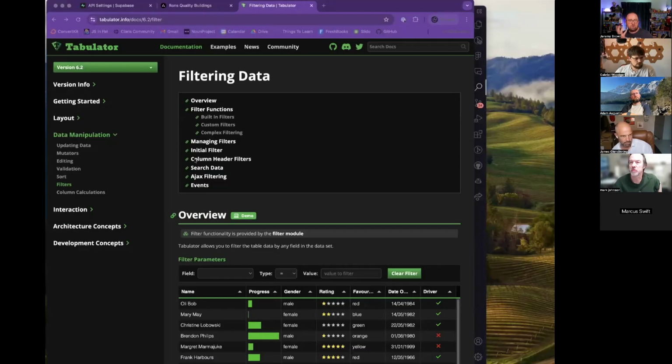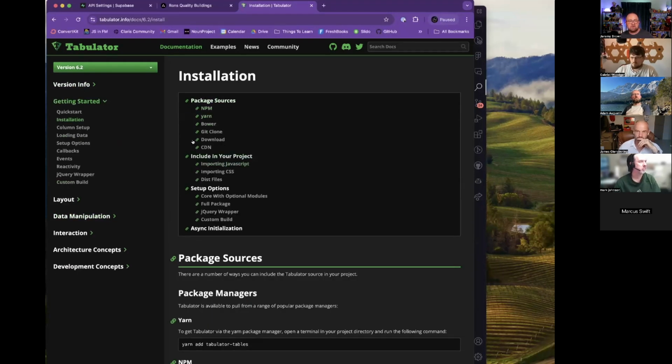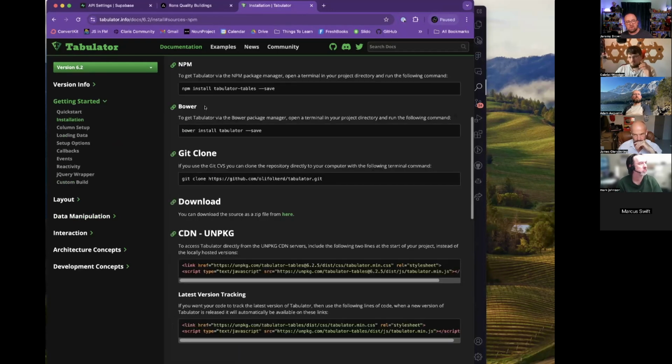For me, whenever I look at a library, this is just how I see things. I go to their getting started guide and their installation, and I say, how is it installed? If I see that it can be installed via NPM with this one line, then I write this in the command line of the project that I'm in, and it just installs everything into it. I don't have to do any external linking, and it's all ready to go.